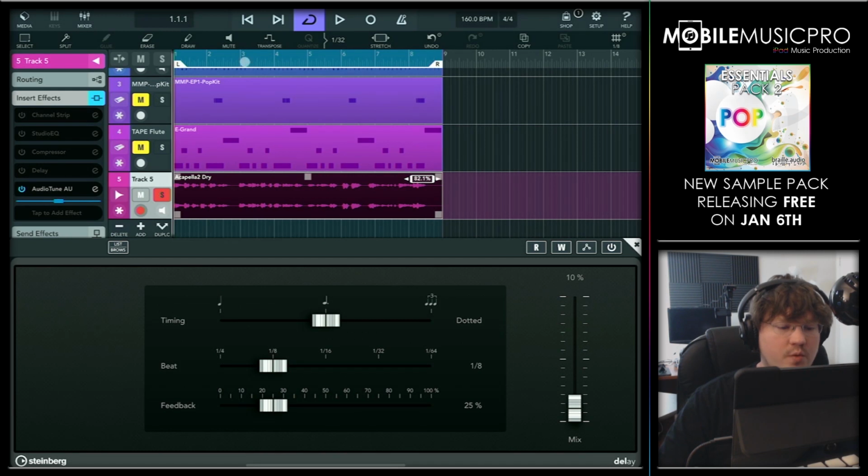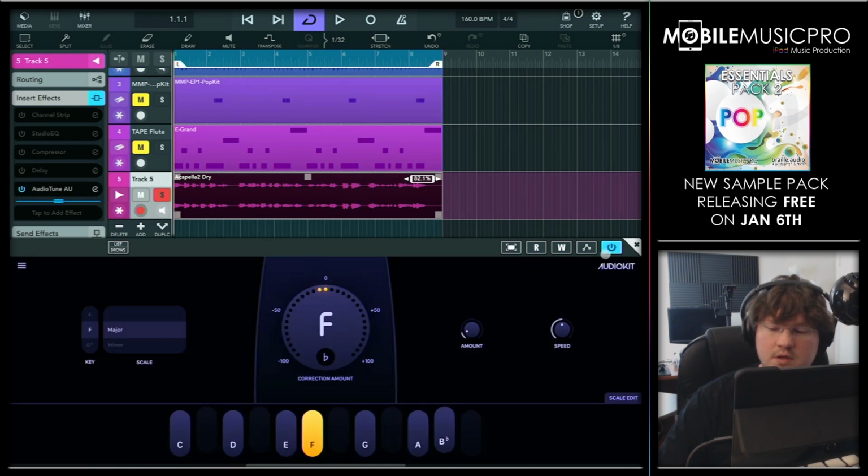So we'll go ahead and disable the effect, and we're going to enable and disable the effect as the track plays.